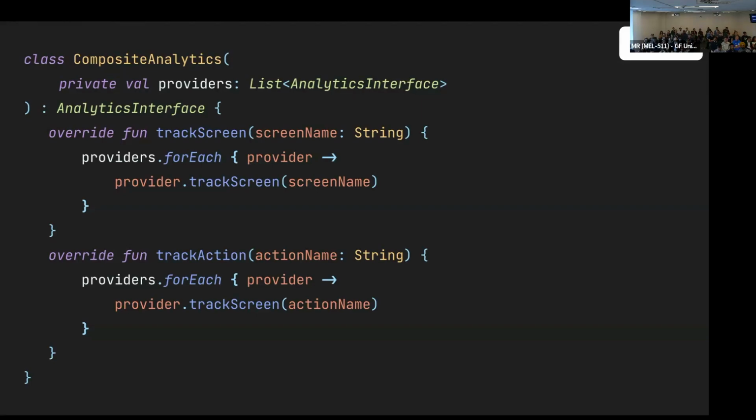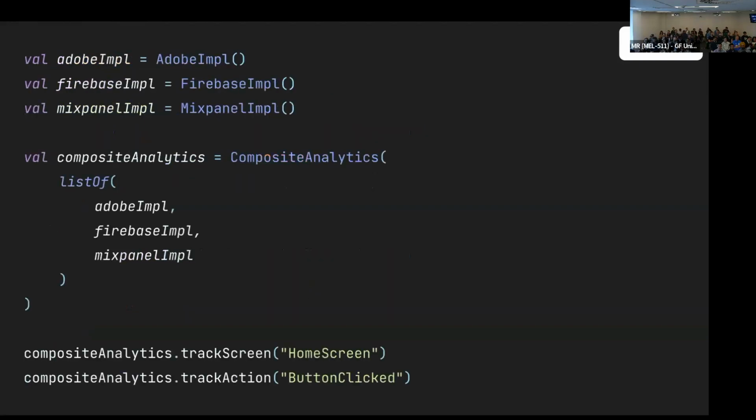So far, easy, obvious solutions. Pretty sure most of you who worked on analytics have thought of it, have implemented it, which is great. Oh yeah, an example of how you would use that composite, and instead of exposing Adobe implementation or Firebase implementation, just expose your composite implementation.